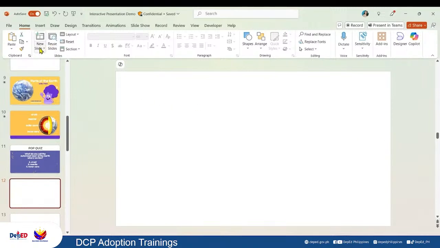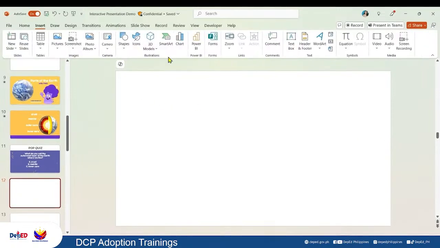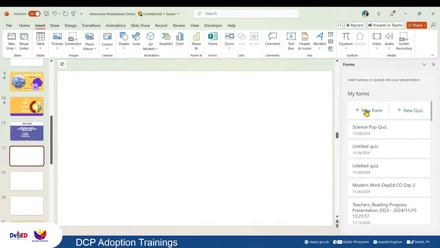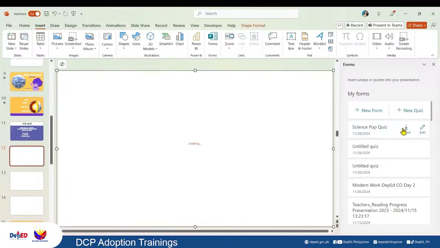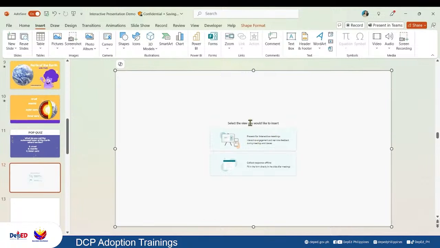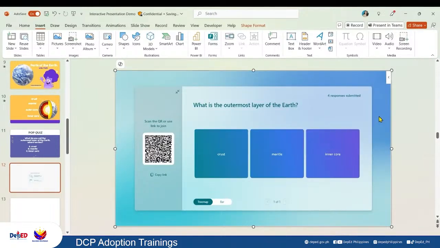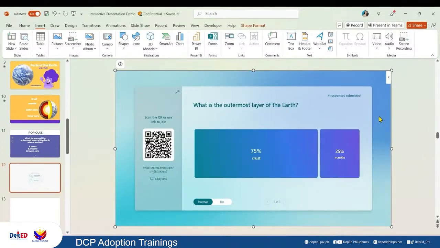Just click the Insert tab and piliin lang po natin yung forms. Ngayon, as you can see, meron na po akong existing na form, but you can create a new form or a new quiz. So, piliin ko lang po itong Science Pop Quiz na ginawa ko. And, piliin natin yung interactive meeting kasi gusto po natin na real-time makasagot yung mga learners at real-time ay makita rin nila yung percentage nung mga nag-submit ng kanilang answers.